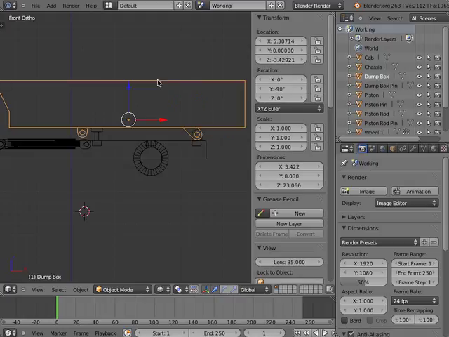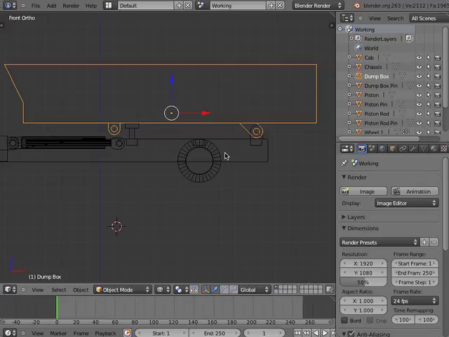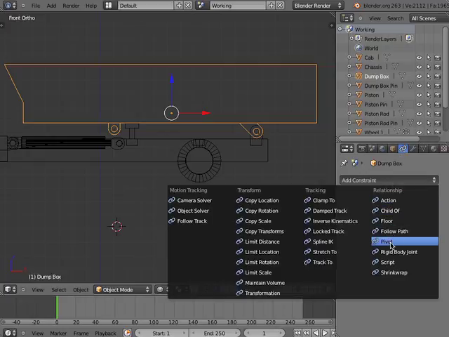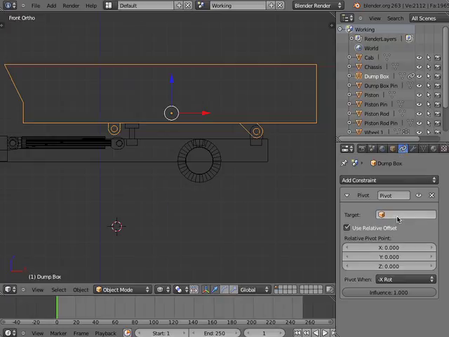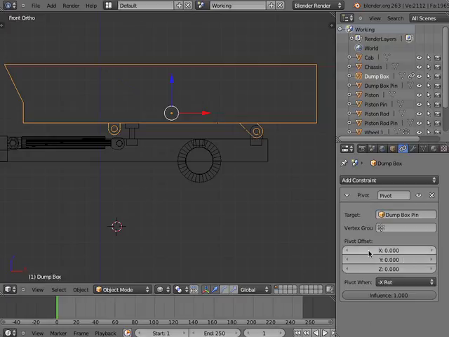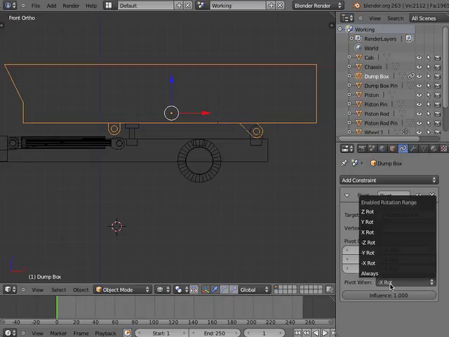I will also select the dump box object and press Ctrl A and apply the rotation. Generally, when using Blender constraints that are connected somehow to an object's rotation, it's important to apply the existing rotation before constraining it, or constraining another object's rotation to it. I'll select the dump box object, go to the constraint panel, and add a pivot constraint. In the pivot target box, I'll select the dump box pin object. In the pivot when box, I'll select always.